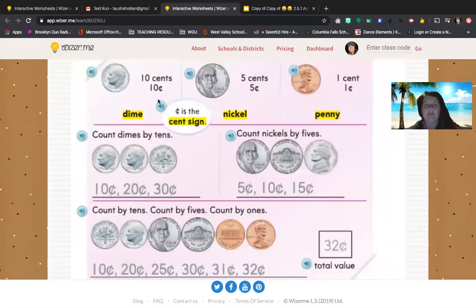So we have 10 cents, and 10 cents. So that's a dime. And so we write cents with the little C and a line through it. That is the cent sign. We have 5 cents. This also says 5 cents, and that is a nickel. And we have 1 cent, and that is 1 cent. And we have a penny is 1 cent.